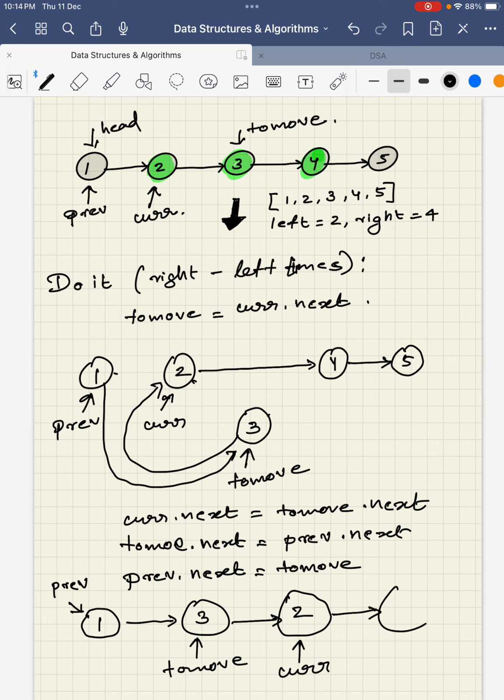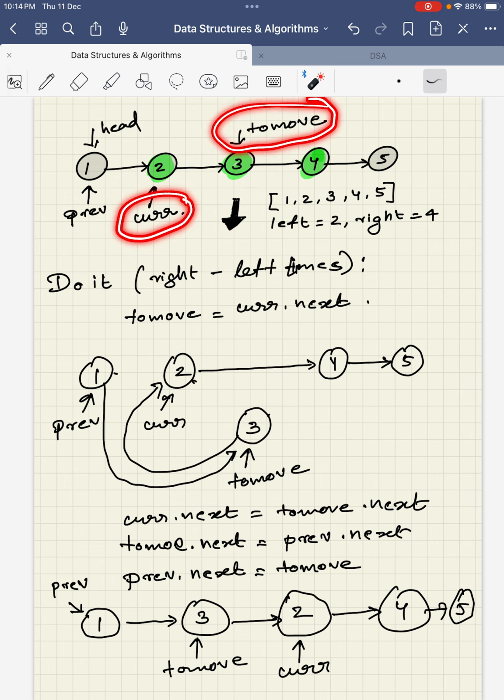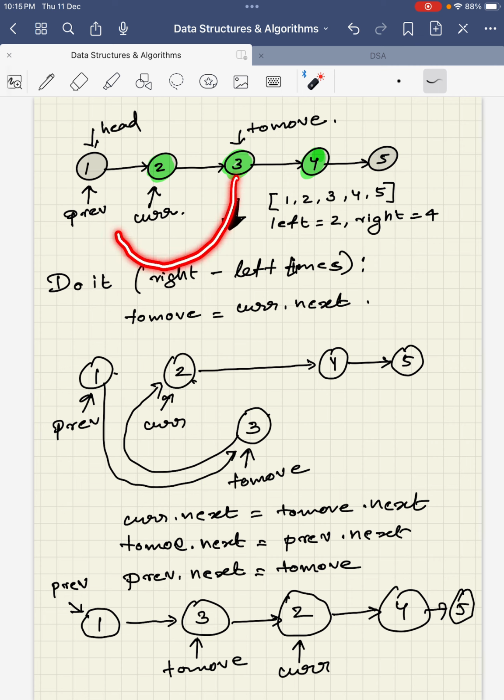This points to 4 and then 5. So what has happened here? This 3 has been pushed in between previous and current. Basically whatever be the current dot next, that is to move, that particular node, by following these things, will be moved or pushed in between the previous and current. Basically it will be moved to previous dot next. This location will be moved.